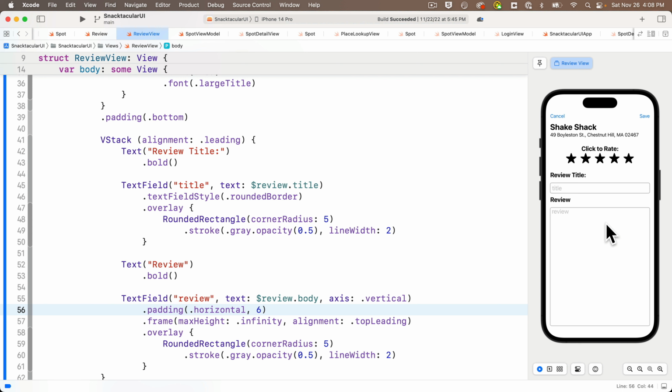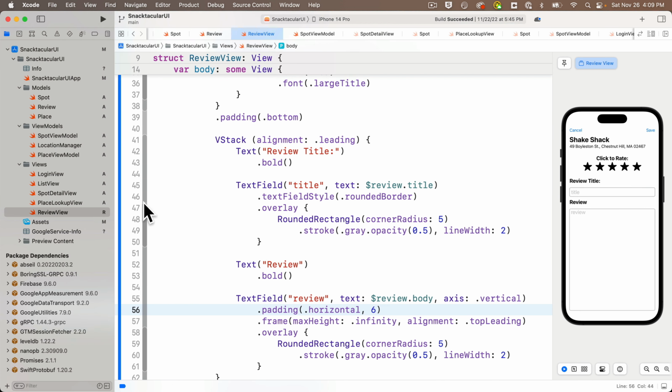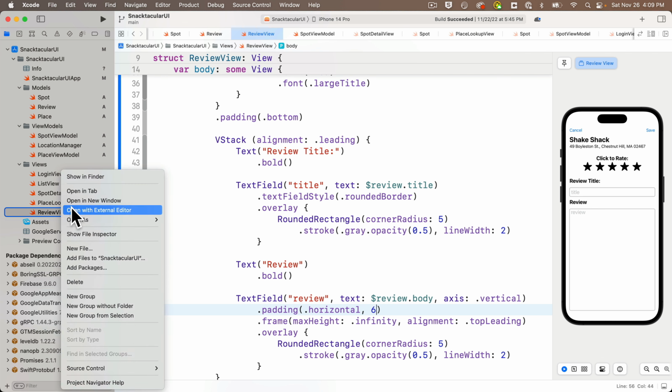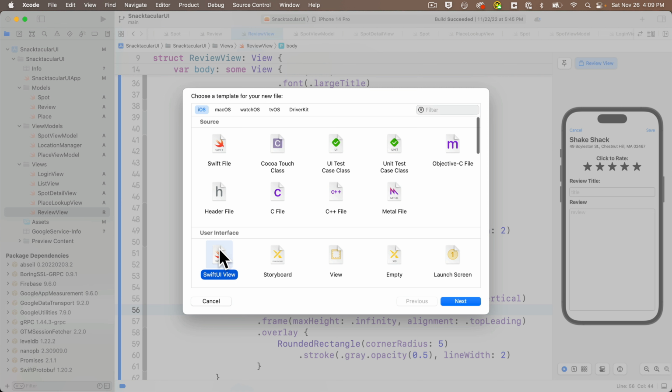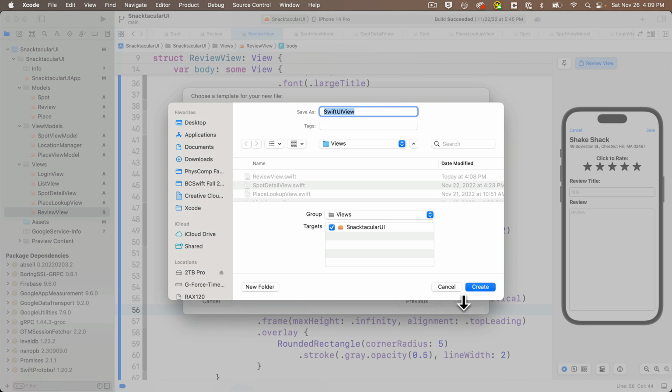So our layout looks good, but we do need to add this control in here so that we can click on the stars and adjust our rating for the review we're about to add, and this is how we'll do that. So we'll write a bit of code for this, and it makes sense for us to break this out as a separate view file. So I'll right-click on ReviewView, select New File. This is a new SwiftUI view, and let's call this StarsSelectionView.